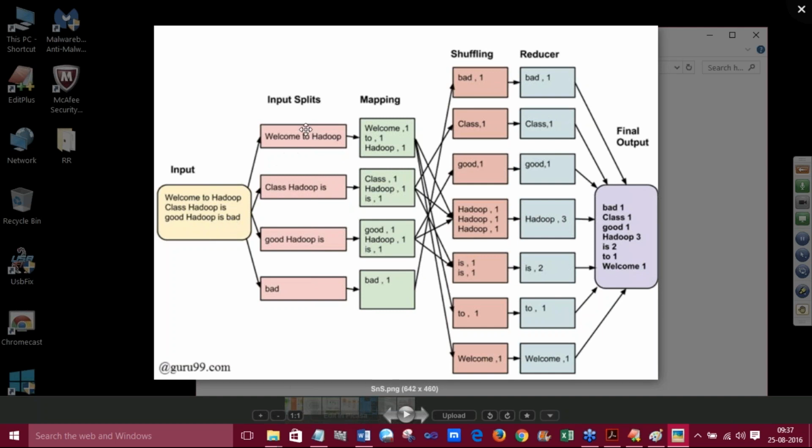First, what happens? This is divided into splits. The entire file will be split together. Welcome to Hadoop is one split. The block size is 64 MB, or from Hadoop 2.0 itself, 128 MB. It is divided into equal blocks. Then the second line, Class Hadoop is. Next, Good Hadoop is, maybe the third line, and then Bad. There are 4 blocks created.